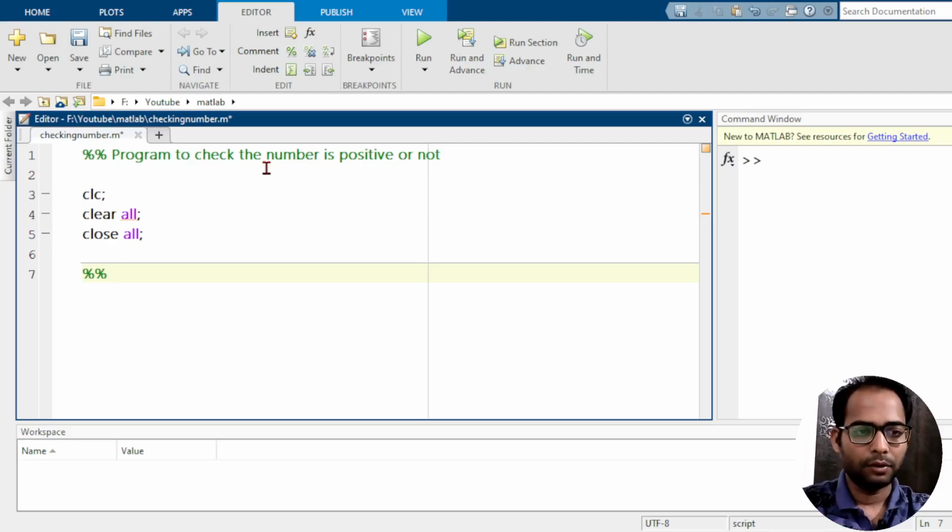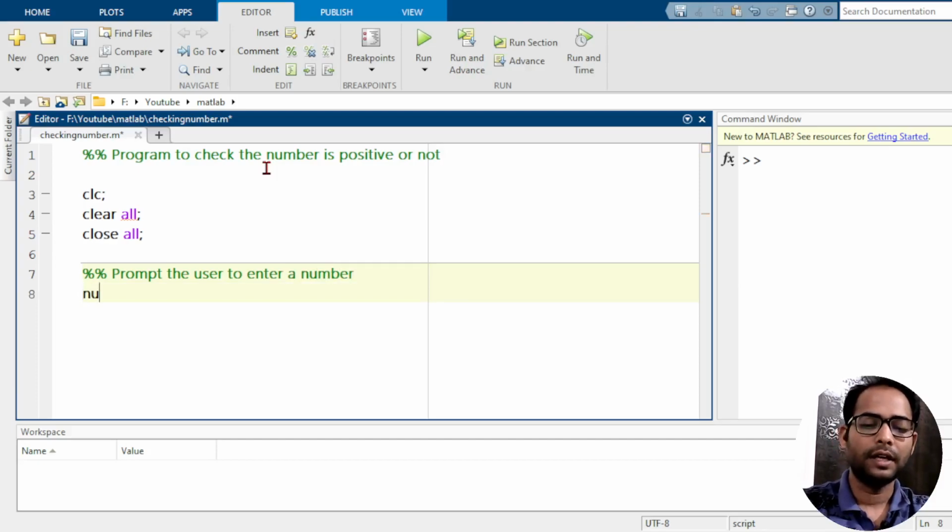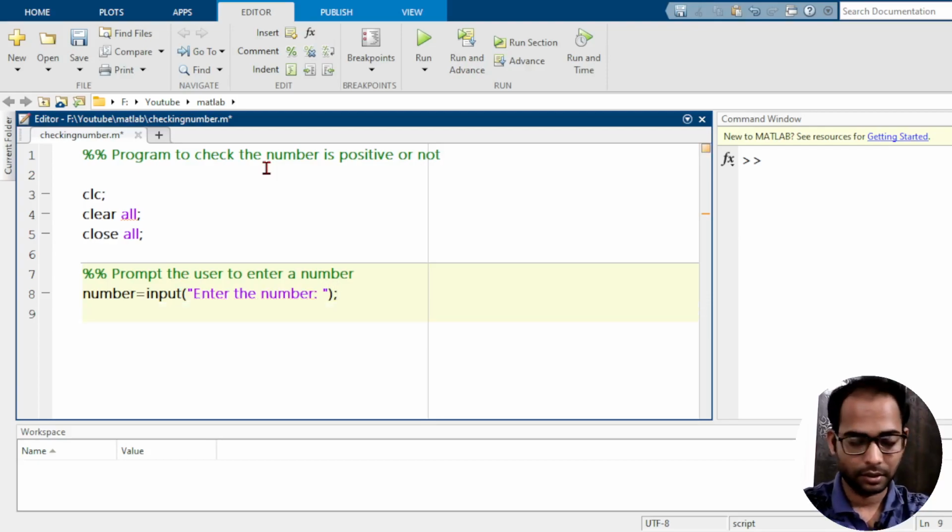So for that I'll just create a section and here I'll write: prompt the user to enter a number. For that I need to write a line of code. I'll take a variable whose name is number, that is equal to input. The input will ask the user to enter a number. Here I'll write a prompt message, enter the number, then give colon and space, close it, then parenthesis and enter with a semicolon.